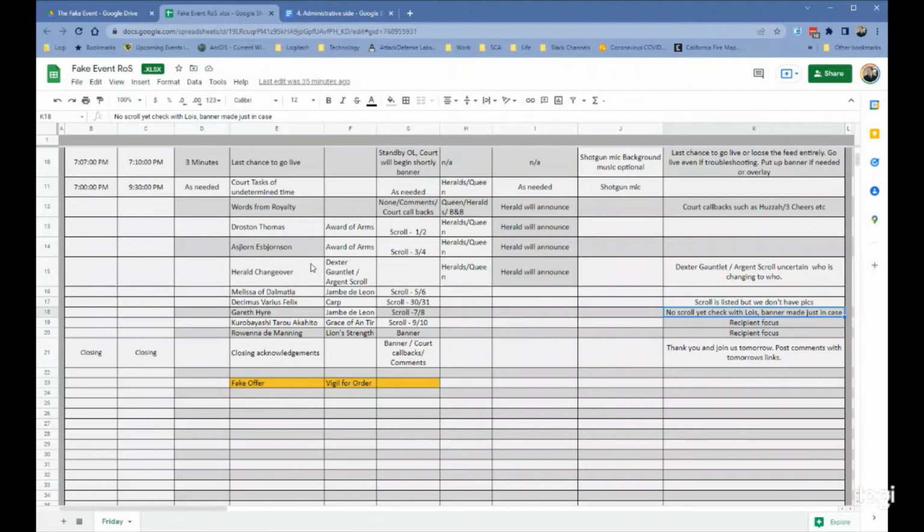You can even put stuff like largesse and when the other courts open. So we have a baronial court open in the middle of the royal court. If you have a big event or something, you want all of it listed out here so that people know exactly what's going on. When does processional start? When does the court start? When does the fighting start? When's the changeover happen? All of that.